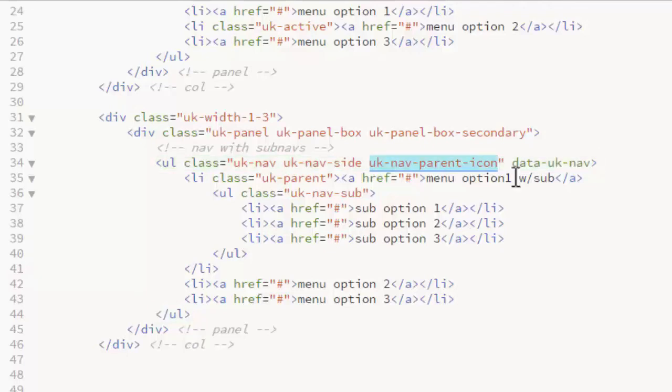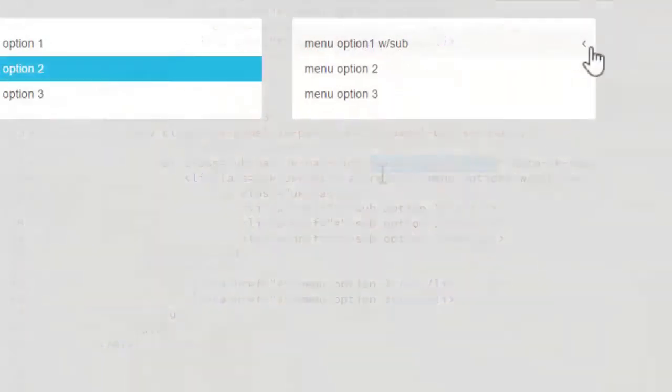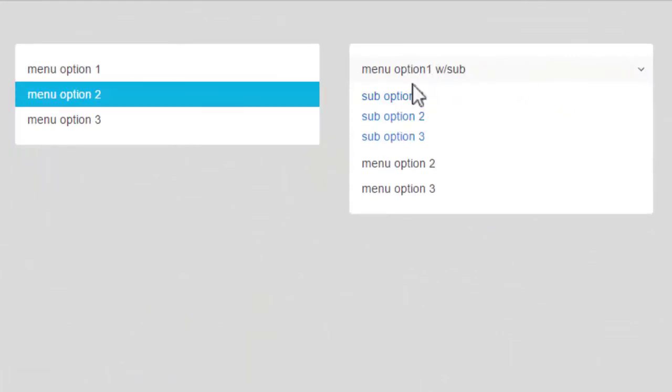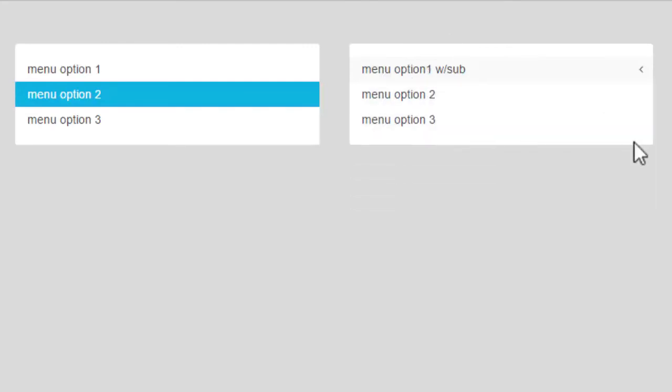To add an icon that indicates that the menu item has a submenu, you add the class uk-nav-parent-icon to the top level UL element. Here we have the indicator that this item has a submenu. Click with the accordion effect to open. Click again to close.